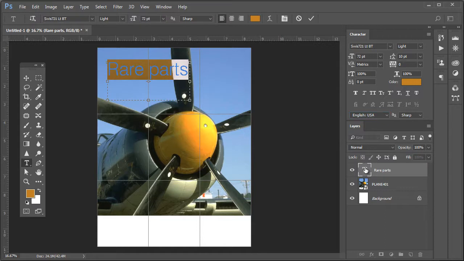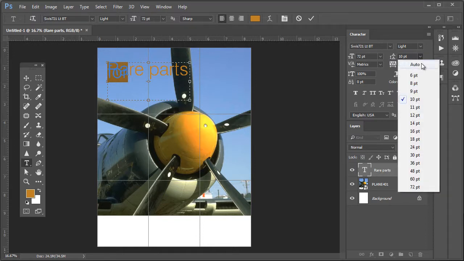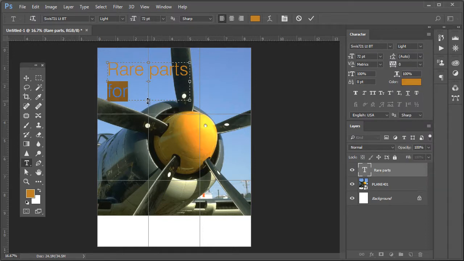So just by clicking in, I can hit Return. I'm going to type the word for, and you notice this is on top here. I'm going to highlight this, and this is the leading. I'm going to go in and I'm just going to set it to auto for now. I'm going to tighten that up in a second. Pull this box open, and now hit Return and type Rare Planes. And you'll notice that we can't see it, so I'm going to open this box up.